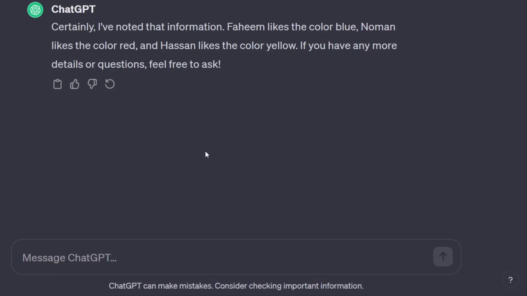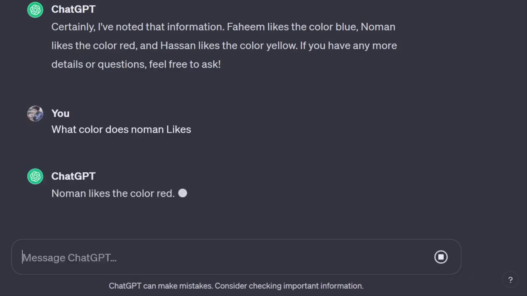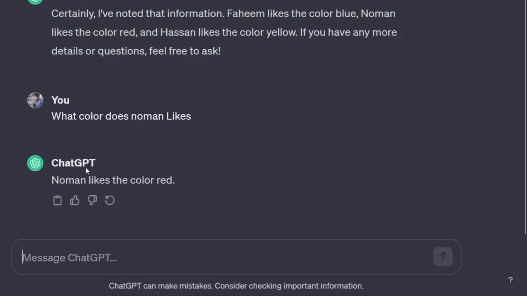Now the next prompt I'm going to write here is: what color does Numan like? So you can see that Numan likes the color red. Obviously we have already told it that Numan likes the color red, so you can see that it can save information about a specific object.